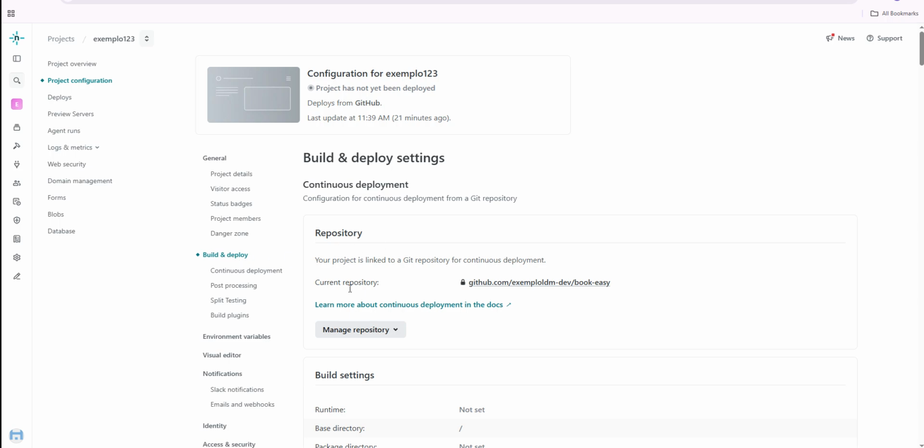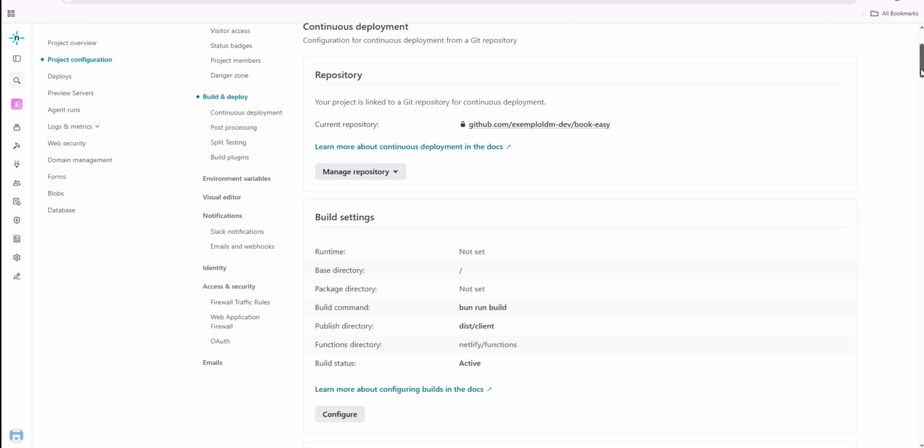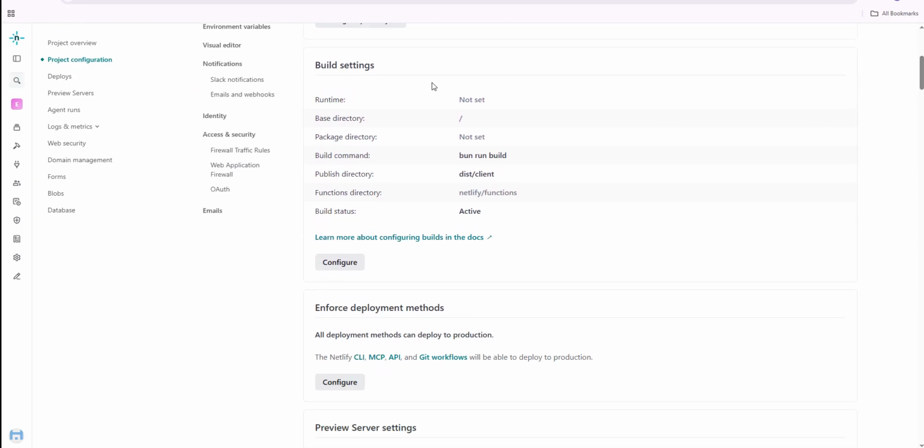Now, verify that the correct branch is selected as your production branch. Review the build command and publish directory to make sure they match your project's configuration. Save any changes if needed.